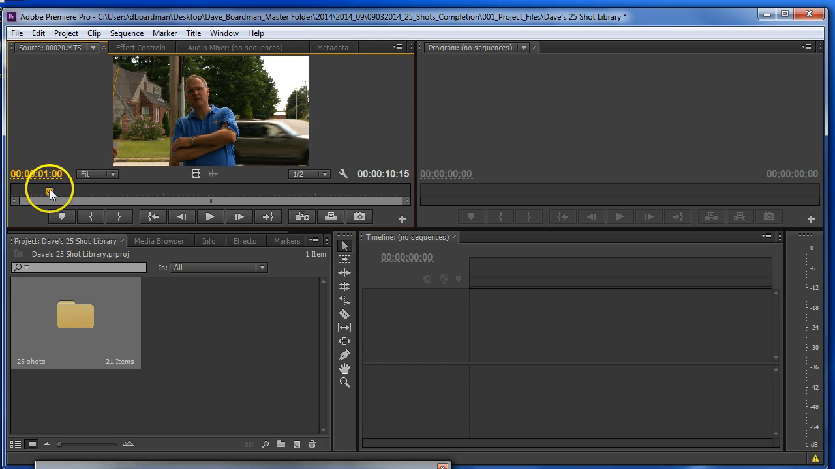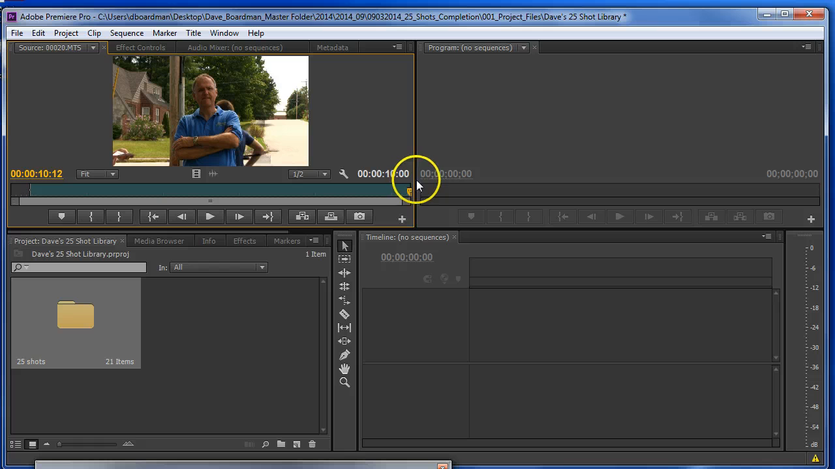So I need 10 seconds. Well, I don't know where I want to start it, but I'm not going to start it right here because nothing's happening. I think I'll start it right as the car comes in. And I have a couple things I can do. I can put an endpoint this way, or I can push the letter I. And I've now just created an endpoint. I can drag my playhead across, and now I'm going to get to 10 seconds, and I think I'm just about there.